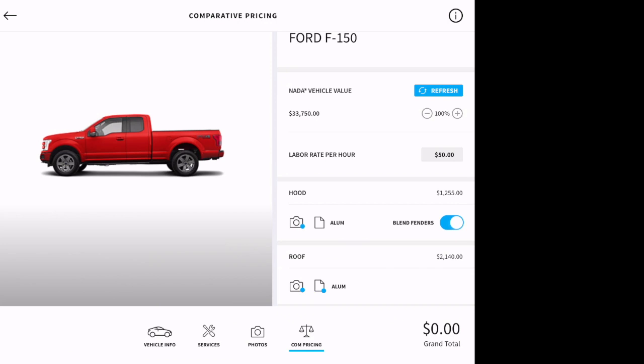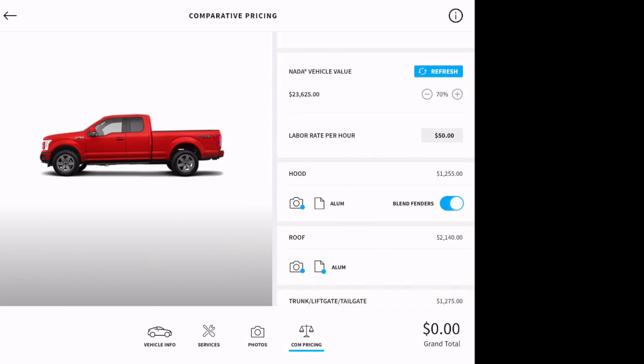The percentage calculator next to the NADA book value, you can lower that percentage down to where you know your insurance company totals their cars. That gives you the grand total that you need to keep your estimate under.